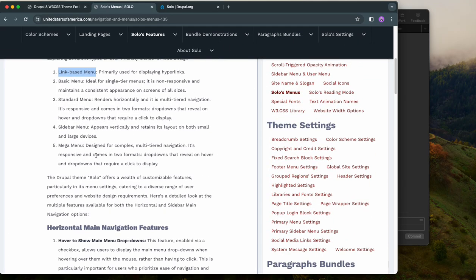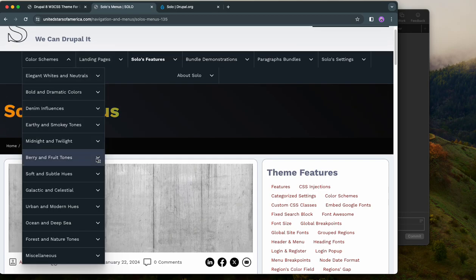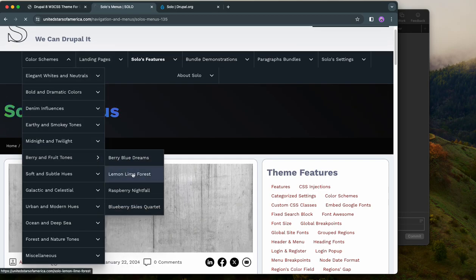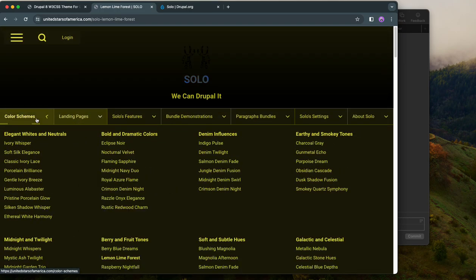And the last one is the mega menu. The mega menu, we can see it also as an example. This is an example of a mega menu.